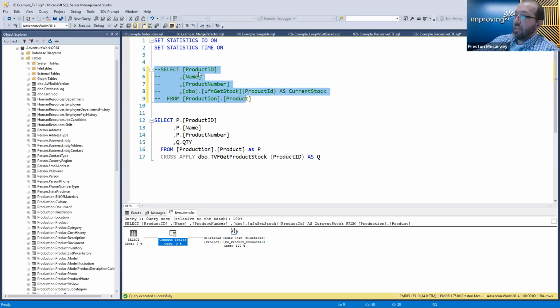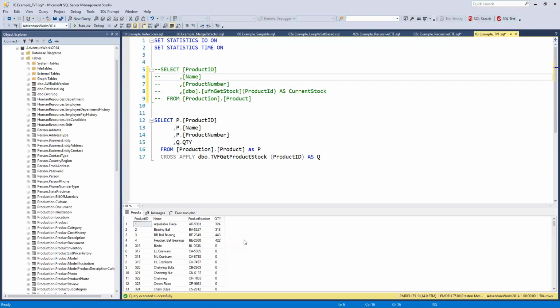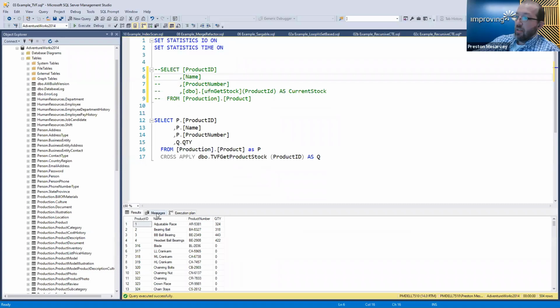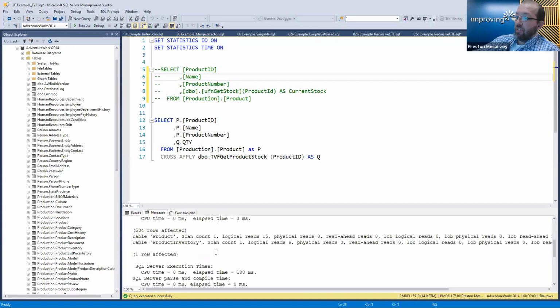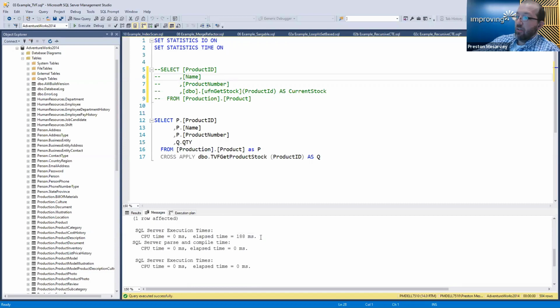Let's just run the other version so we can see that we do get the same results, just a different design pattern on the query. And if we look at the messages down here, this one actually ran a little bit longer, so it's not a very good test case. You just have to trust me on that one. In a large, like, million record count situation, this would definitely run a lot quicker.